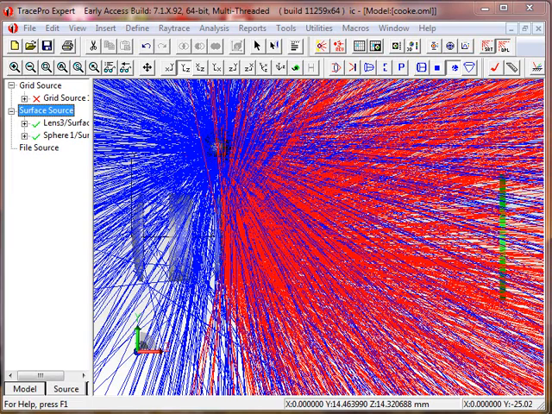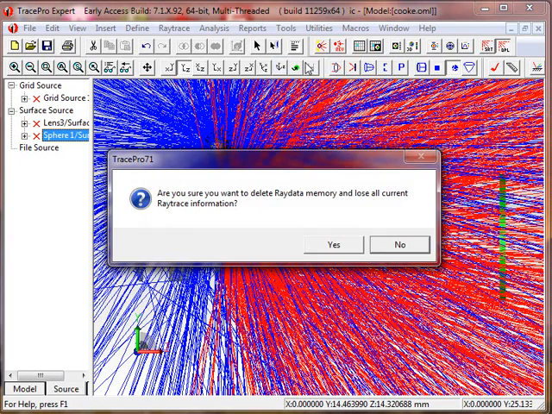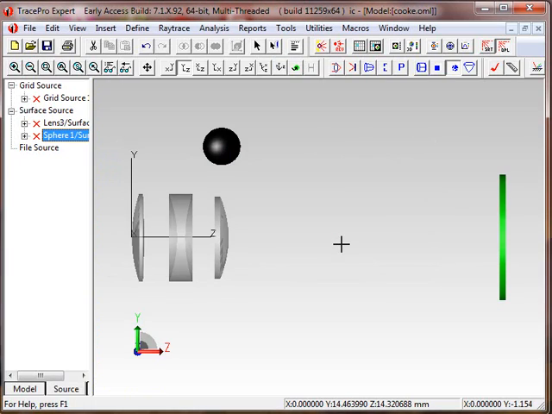Finally, the last way of creating a source is a file source. So I'm going to turn off these two sources, and I'm going to get them completely erased from our ray data memory, and now I'm going to start anew. So here we've got our system, and we want to create a file source. The way to do this is to create some type of source, maybe a grid or a surface source, or get it from a catalog from the web, and then download it and keep this file in a format that we can then read.